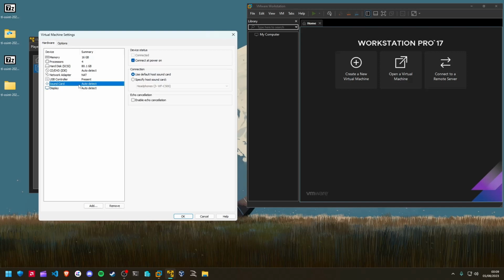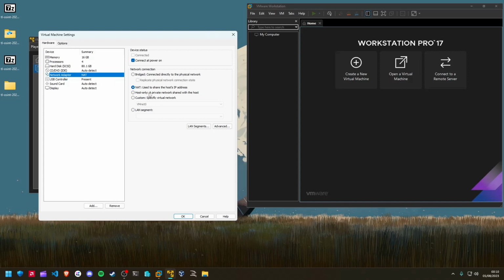Sound card automatically detects and it connects on power on. You can specify a sound card if you like. I don't tend to specify much on the sound side of it. I mean, if it works, it works. And I'll try and find a reason if it doesn't work. USB controller. If you want to use USB 3.1, you can pass it through. I'll get to that. You've got network adapter, which is NAT at the moment, which is just used to share the host's IP address. So it uses the host's as its own, just sort of on top of it.